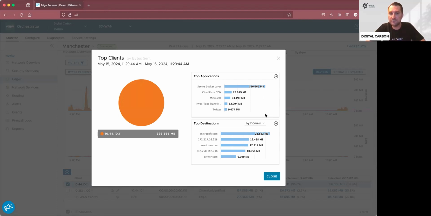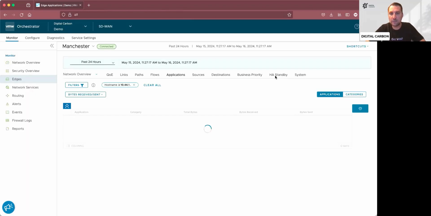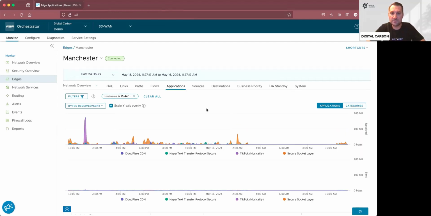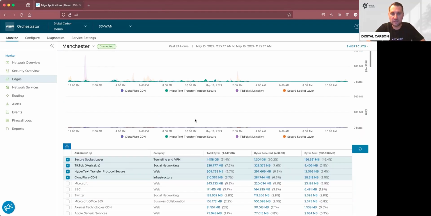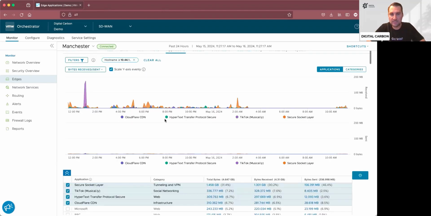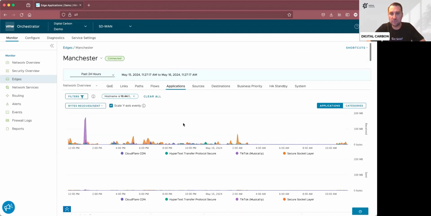If you want to get deeper information for this single device, for example, all of the applications, you can click this little arrow here, and it will basically filter all of the applications for this single device. So again, we have all of the applications and when each was actually used on the graph here itself. Again, we can have a look at the applications or categorize those applications.